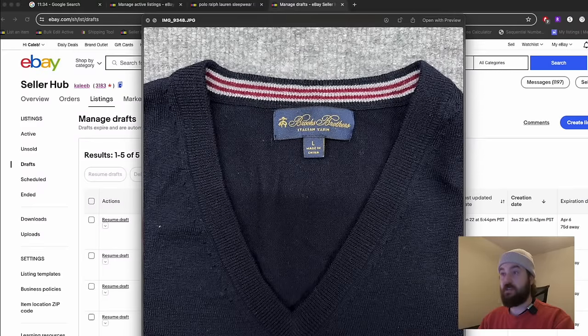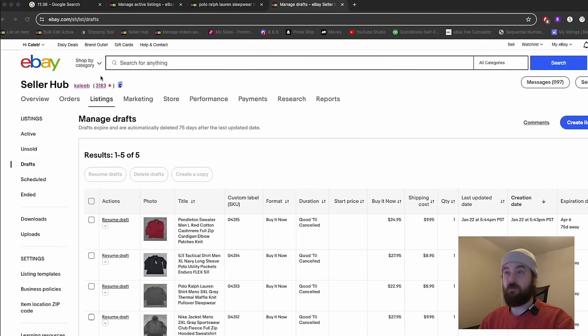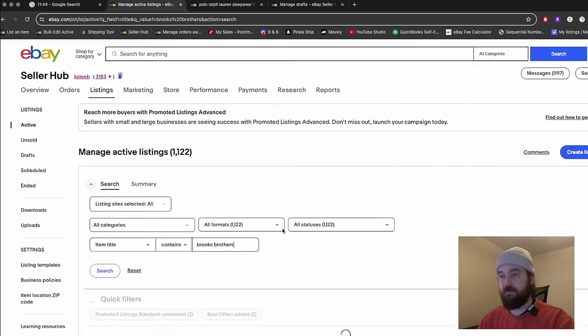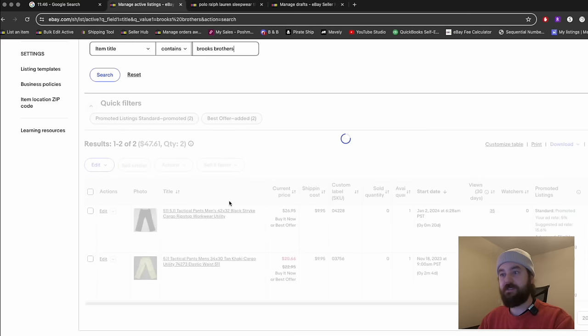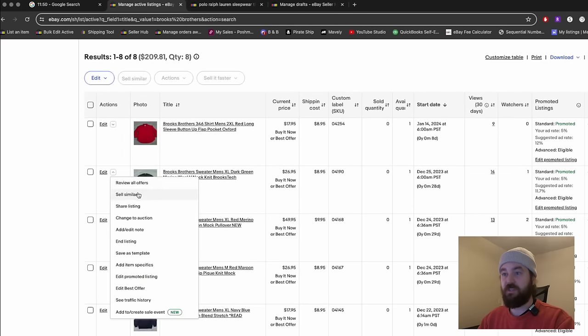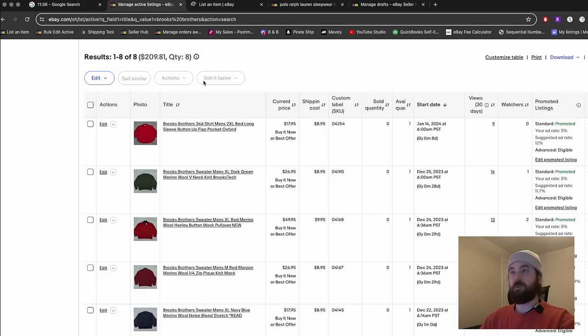My next item is a Brooks Brothers V-neck sweater. So I think I've sold some or maybe have some listed. So I'm just gonna go into my actives and see if there's one that I can pull from my own listing really quick, because it really does save time when you can go off your own listing. When I pull this up, I actually right click and do open in new tab, so that way I don't have to reopen this window.